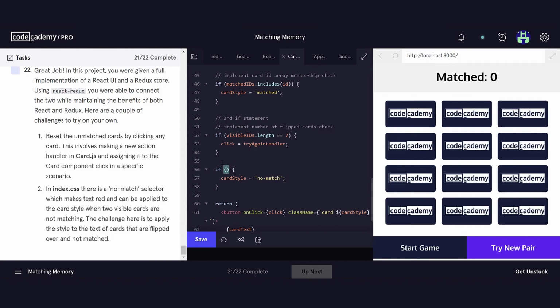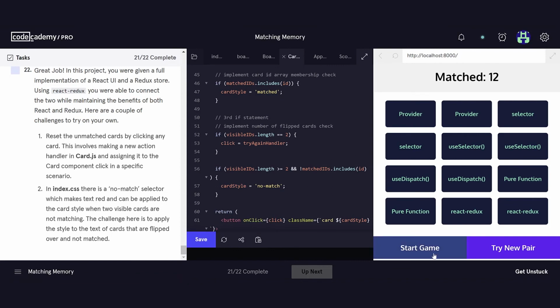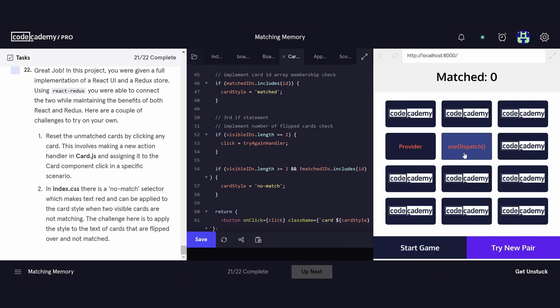Now for the first piece of the condition, the length of visibleIDs equals 2. Let's add another condition separated by an AND operator. This condition will check that the ID is not in the matchedIDs array. Run the code, and then make sure the code works. Here we can see the text turns red when there's no match. And we still get a green when there is a match.